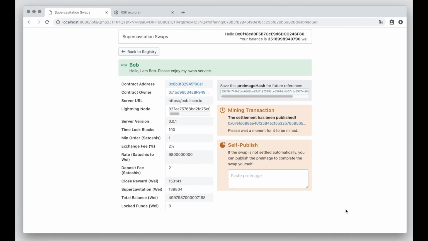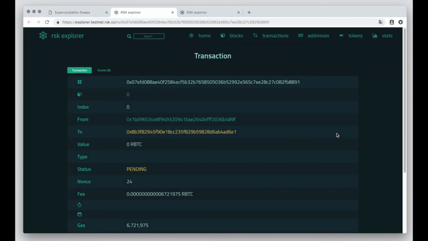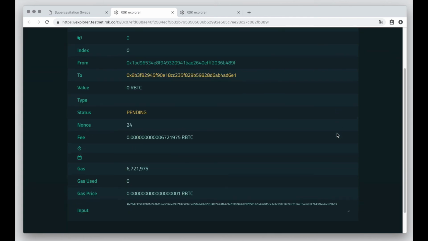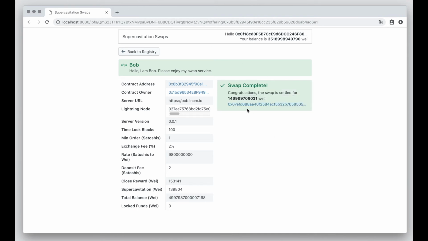After Alice pays the settlement invoice, Bob knows that she can claim the reward at any time, so he is incentivized to claim the closed reward for himself. Bob publishes a transaction that settles the swap on Alice's behalf, giving Bob a small reward and Alice a better user experience. Once this transaction is mined, the swap is settled. Bob has received Lightning Network Bitcoin and Alice has received RSK.